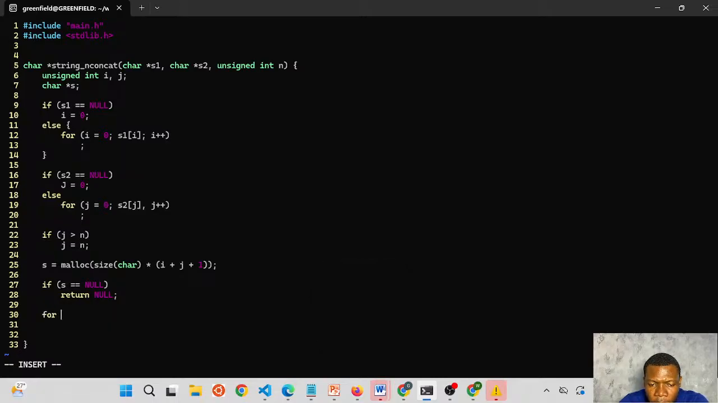And in our for loop, we have to create another variable. Let's create a new variable, another unsigned int. We've used I, J, K, L. No, we'll not use L, let's use K.